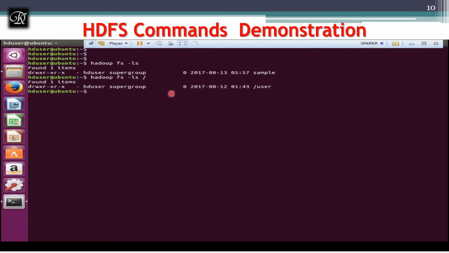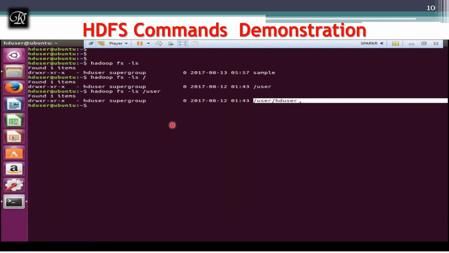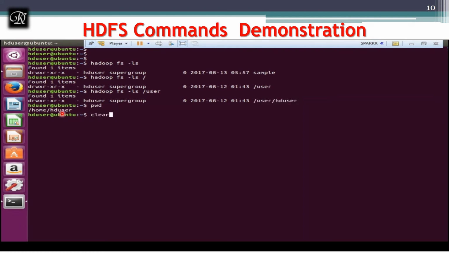Now let's check what is there in the root directory. On the root directory also, the same content is there. Even see, in 3 ways I can fetch the same content. Directly give hadoop fs -ls, or else give hadoop fs -ls root, or else give hadoop fs -ls /user. All of those are going to give me the same thing, the content of the HD user.